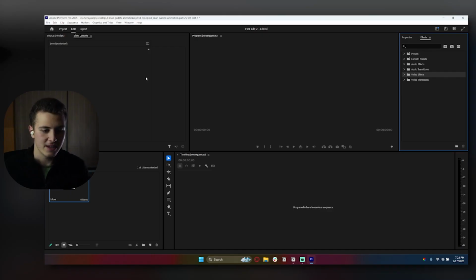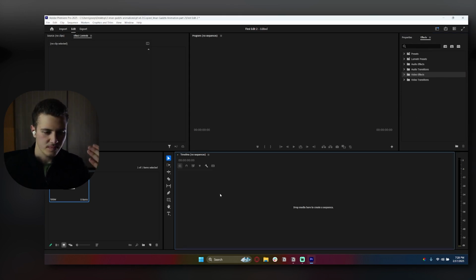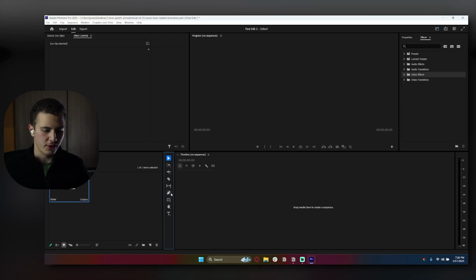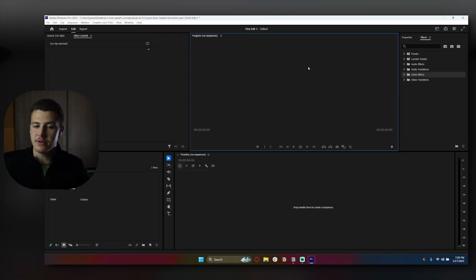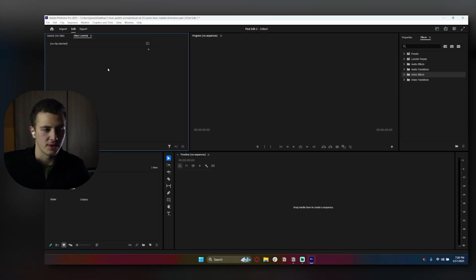And for our editing UI, this is the placement that we go with. Your effect controls hosts all the effects that are inside of Premiere Pro. Your timeline, which is where you do your editing, is down here. Your toolbar for all the editing tools is over here. Your project files are over here. You can preview your edit over here, and your effect controls are in the top left.